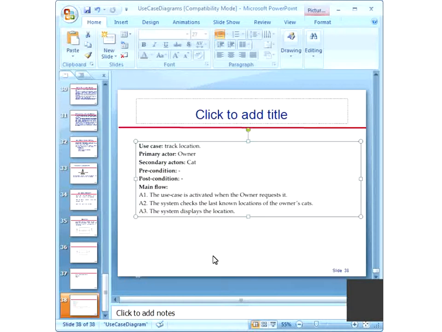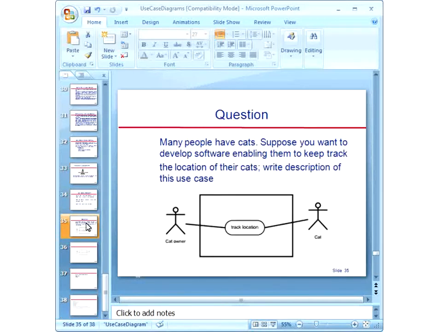Can you hear me? Students, if you can hear me, please raise your hand so that I come to know that you are here and there is no problem in our communication. Okay, if you can hear me, please tell me what is the name of the use case in our example?